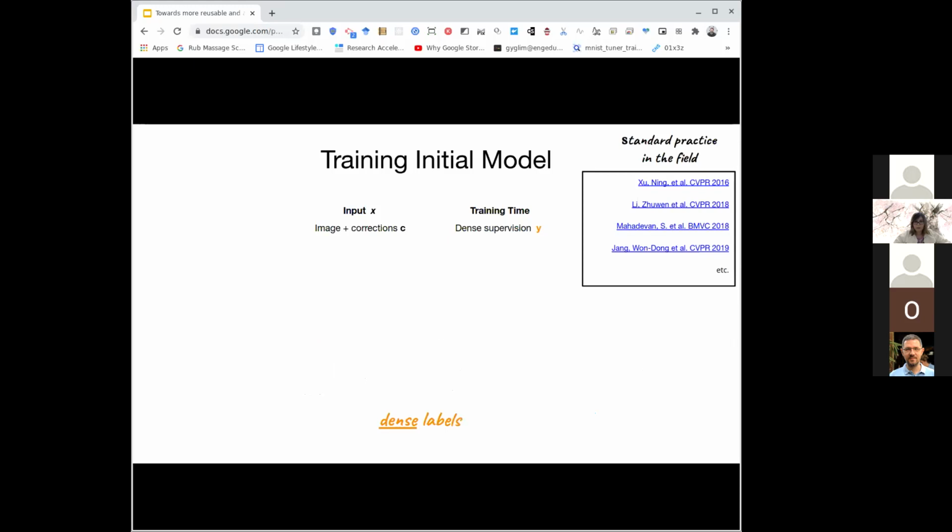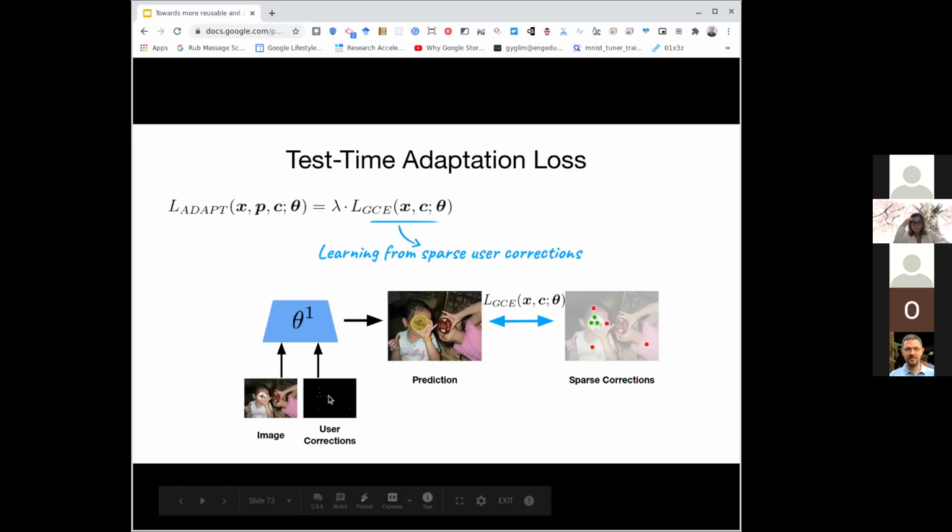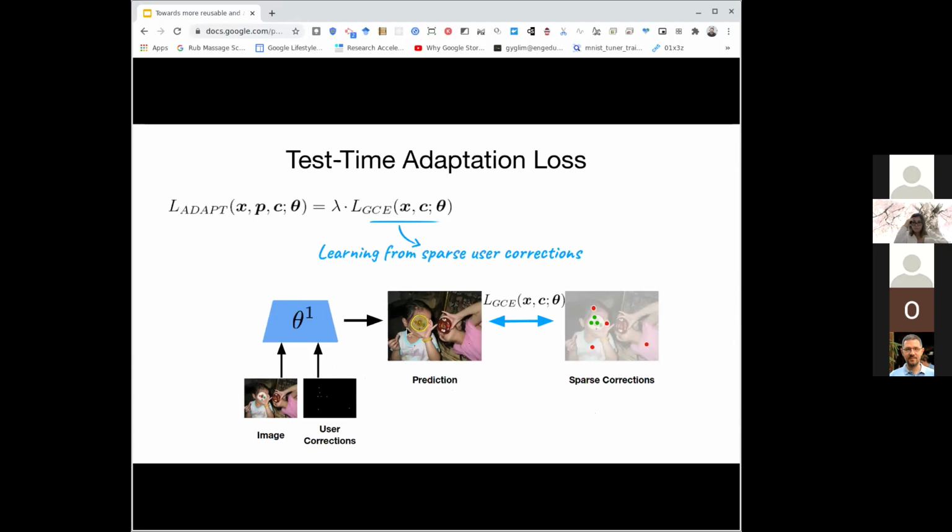And we have dense labels, right? We have dense supervision. But then rather than stopping there, we also adapt at test time, where we still use cross entropy, but just very sparsely. So we basically ignore all the pixels for which we don't have corrections, and we compute the cross-entropy loss only over the handful of pixels which were corrected to then update the model parameters.